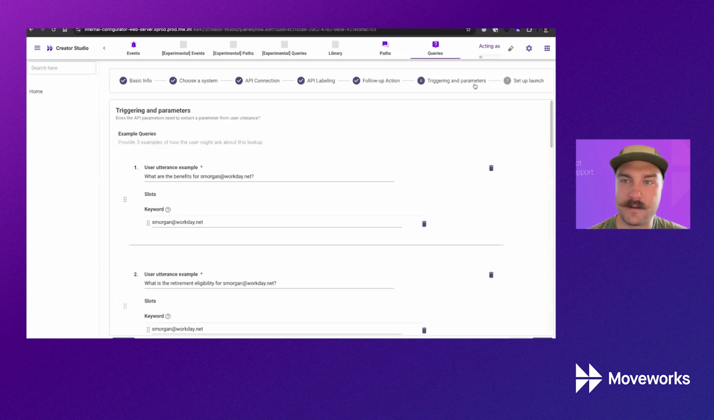Finally are our triggering and parameters. So you can see these are all the generated ones that the bot, Creator Studio, has come up with. So what are the benefits for our test user? What is the retirement eligibility for our test user? These are going to be the really big, useful ones for our demo.